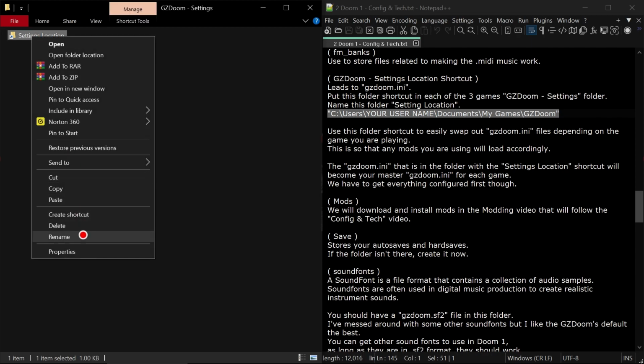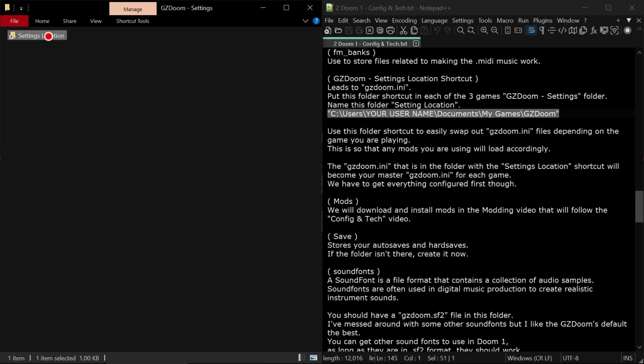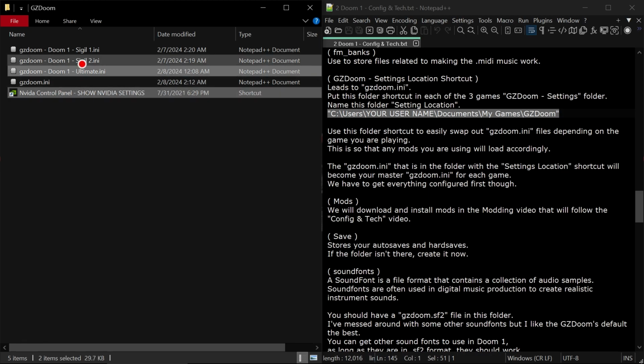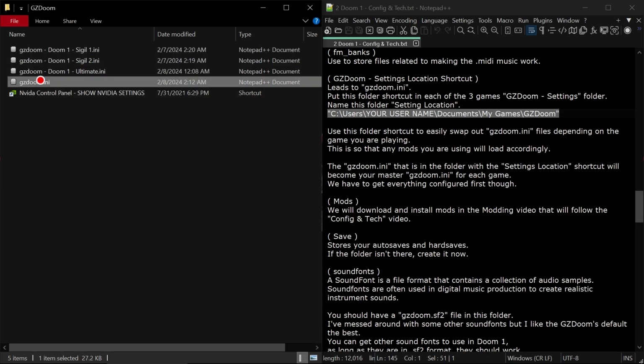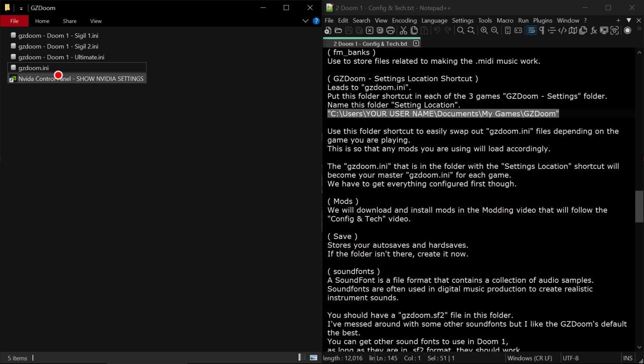If you right click on it and look at properties, it'll show you right here. I'm using Penumb, short for Penumbra. That's my username. Documents, My Games, and then GZDoom. It will take you to the folder when you double click it, and you will see this. Don't worry about any of this stuff in here. I'm going to discuss this later. You'll have this single highlighted file in here. Let me put it in list view. Okay.